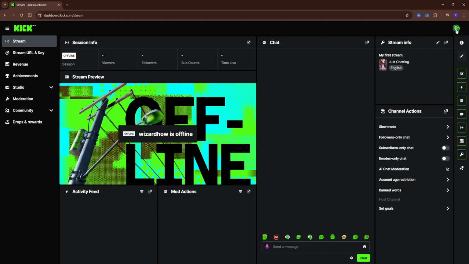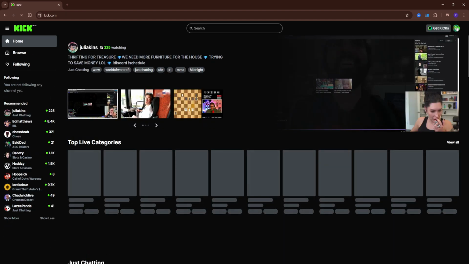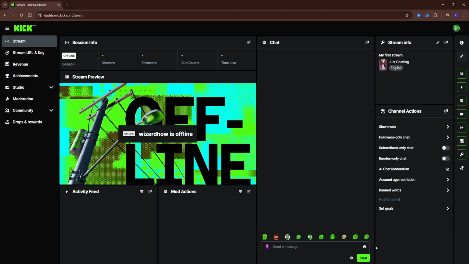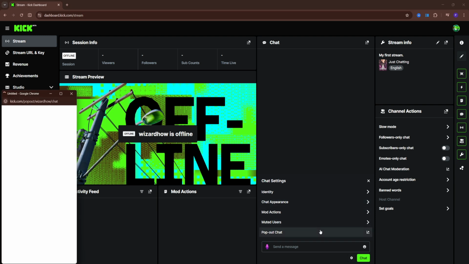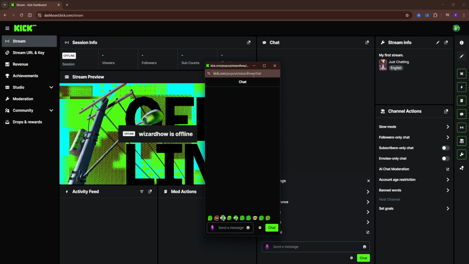So if you didn't see where I'm in the dashboard here, if we go to the profile icon, click on it and then creator dashboard, you will see this chat box right here and then the gear icon right next to it. And then click the pop-up chat. If it works in the pop-up window, the issue is with your browser main page rendering.